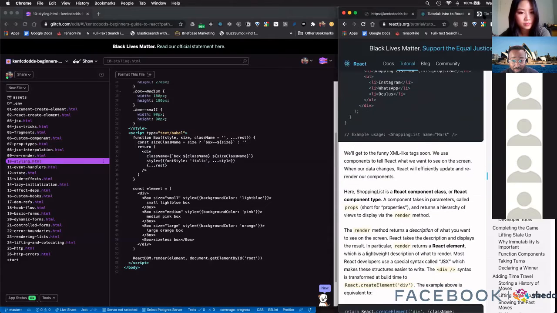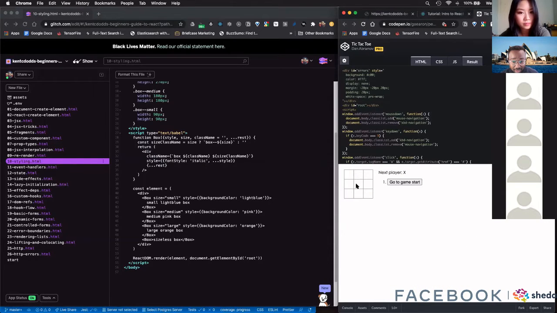We will be creating a Tic Tac Toe game, which uses all the elements of some of the things that people are asking for, which is state and effects and all that kind of stuff. We will try and get to that as we go along.